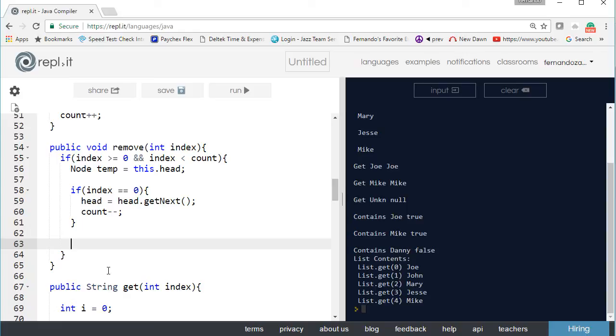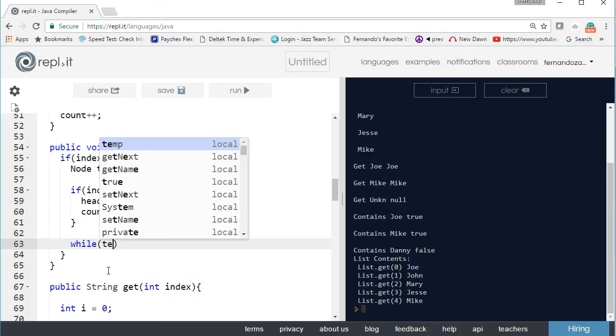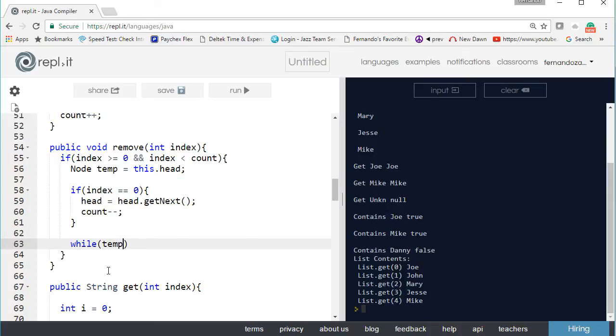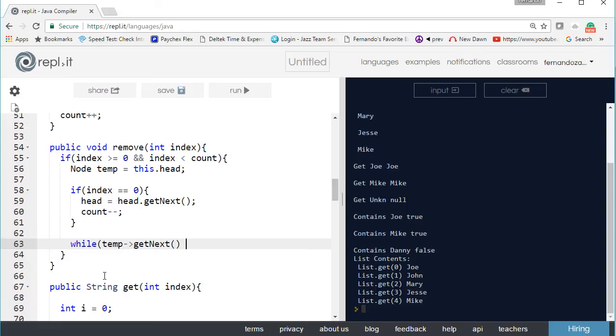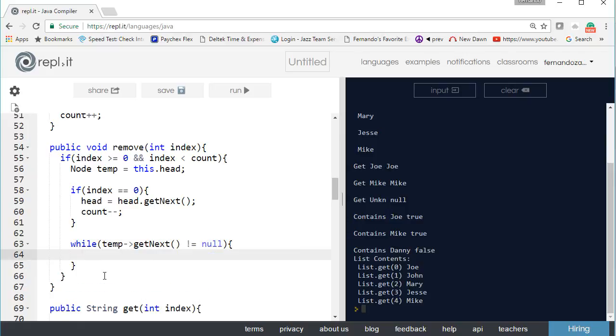So we want to get to the previous, so we can say while temp, right? And we know it's not null because of the count, so we say while temp get next not equal to null, right? While temp get next not equal to null. Now when we get to temp and the get next is equal to null, then we know we reached the end. But at that point now, we're pointing to the tail. So we want one prior to the tail.